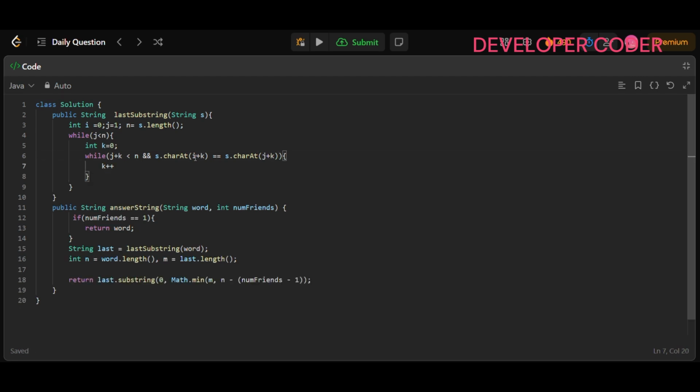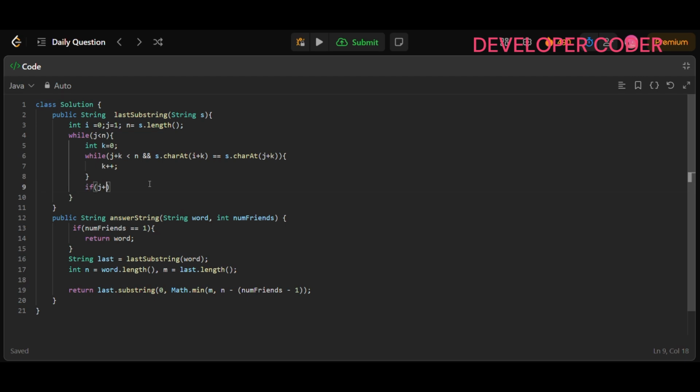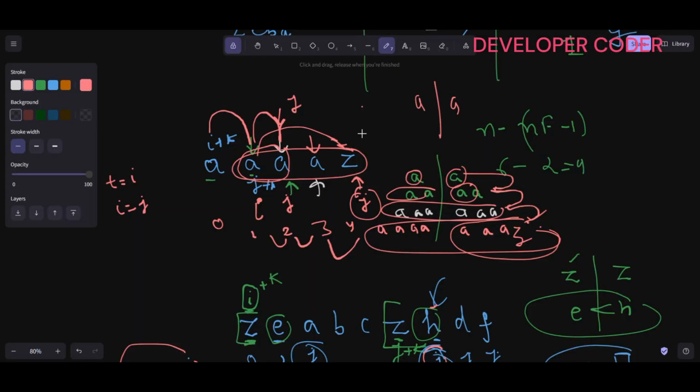Okay, k plus plus, if j plus k value is less than n, and s.charAt(i plus k) value. So now here the interesting thing, s.charAt(j plus k). Starting from i you are adding some k, and j plus k. So if starting from i plus k you get some value lesser than j plus k, that's what is happening. Here we are getting z, and here we are just getting a.